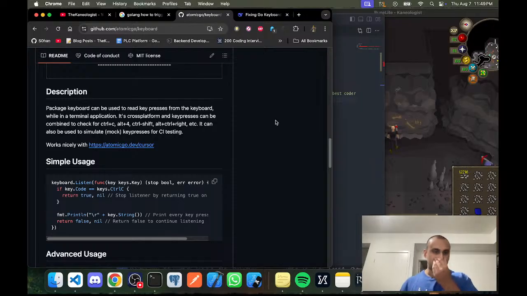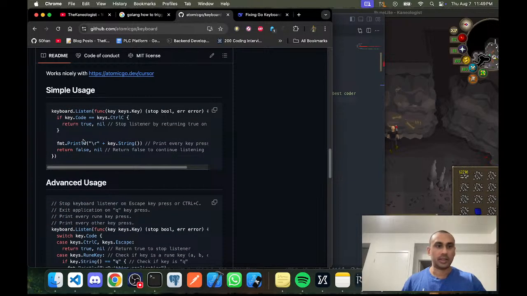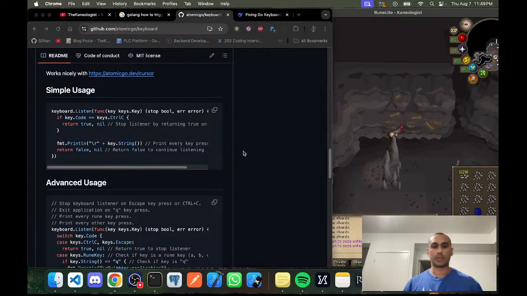Okay, so packages, simple usage, keyboard listen, func. I only need simple key logging here, and I think that'll be a good place to end it off. Then we'll commit that, and then maybe tomorrow we'll do the next part.